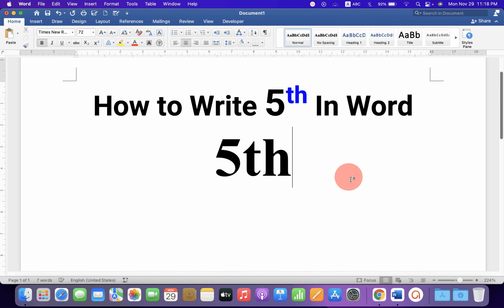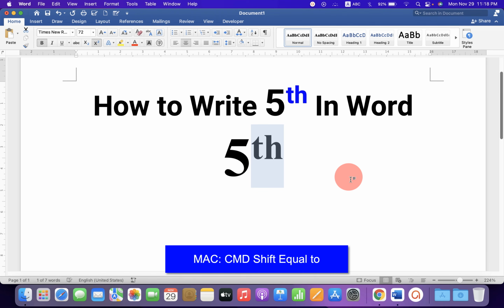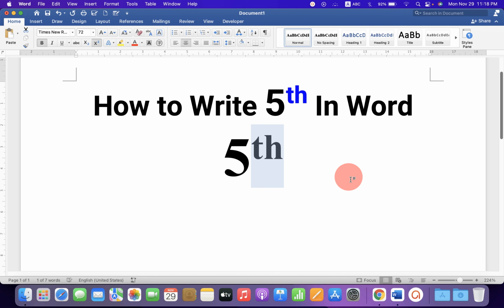Now the keyboard shortcuts. Select th. On Windows, press Ctrl Shift equal to, or press Command Shift equal to on Mac computers.